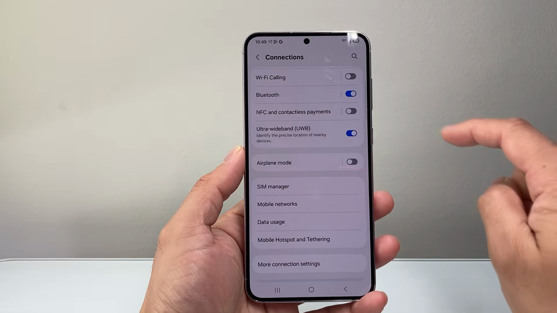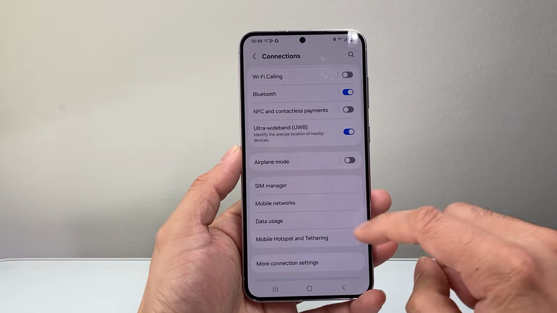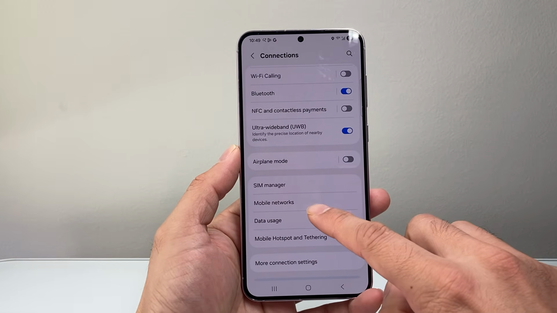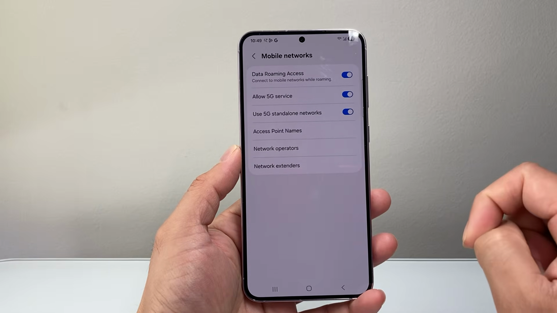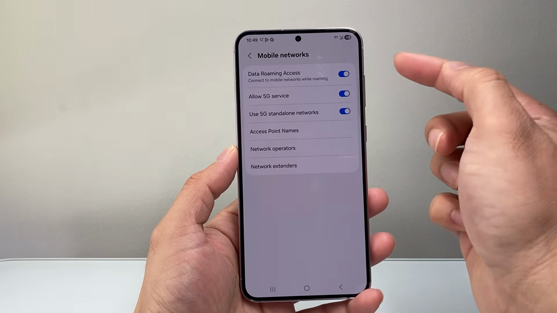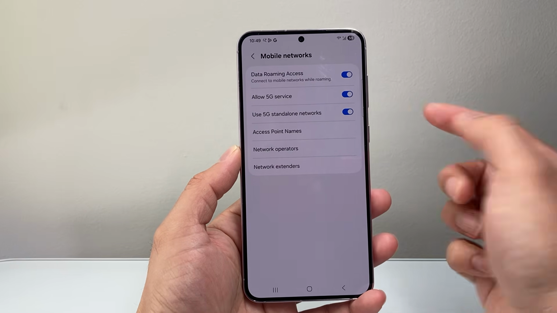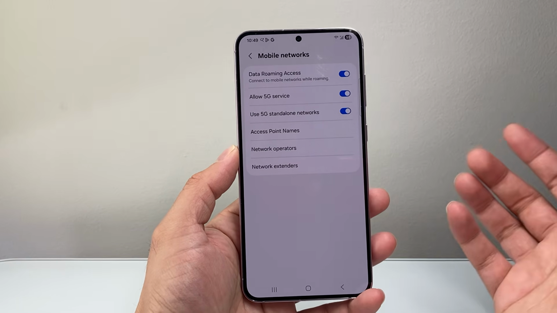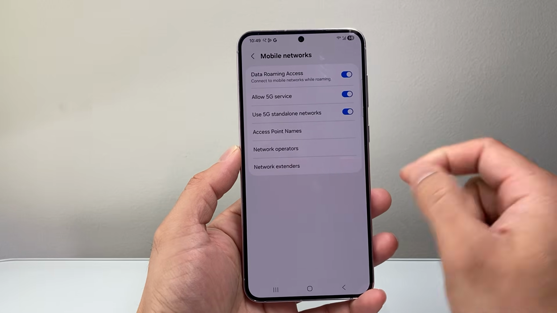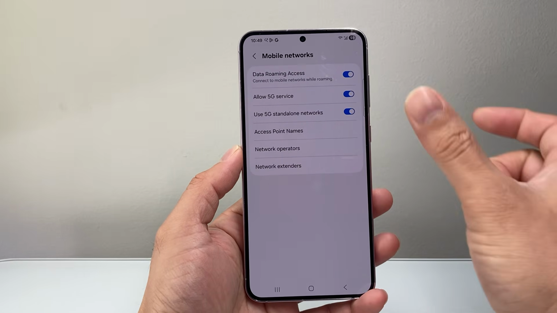Now, after that, go back to Connections. You want to check your option for Mobile networks. In Mobile networks, you want to allow things like Allow 5G service and use 5G, if you have 5G. These are some of the standard settings. Of course, you want to make sure it is turned on. Again, you may adjust accordingly to your carrier.